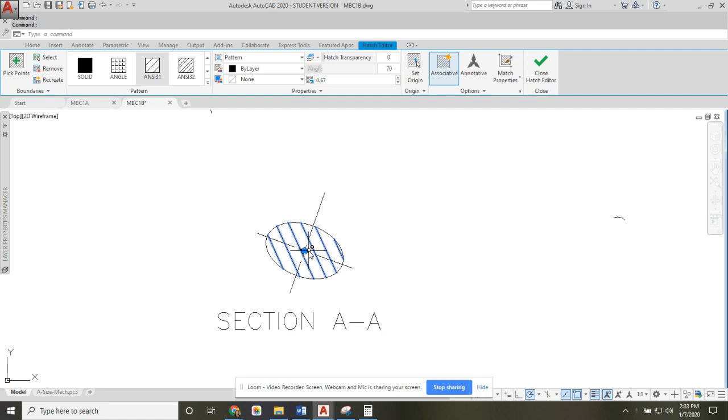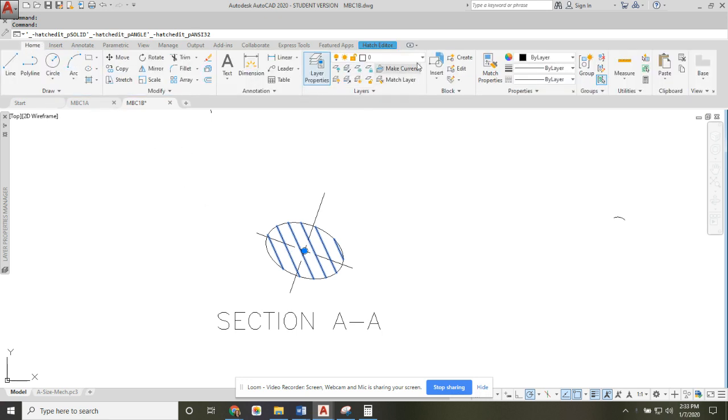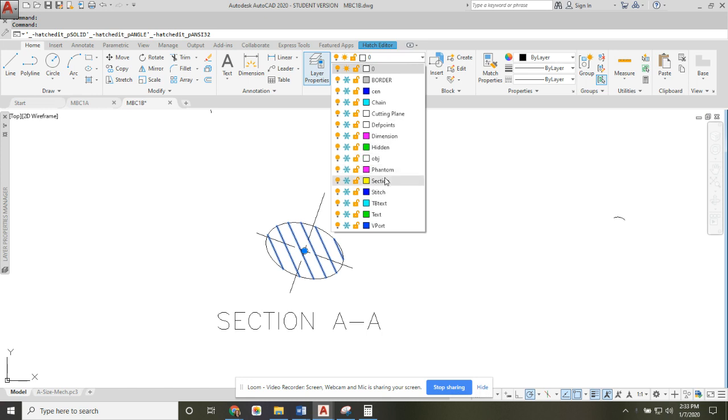So you see I've got the hatch pattern selected, and a new part of the ribbon shows up because it's letting me edit that hatch pattern. Notice it says a hatch editor, but I don't want to edit the hatch pattern. I just want to change the layer it's on. So if I just click back on the home tab over here, I can move that to the correct layer, which would be section.